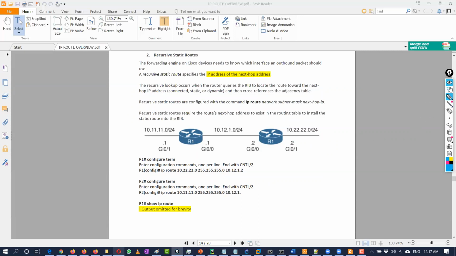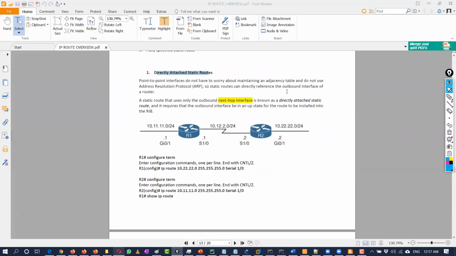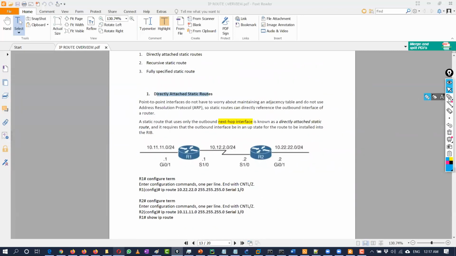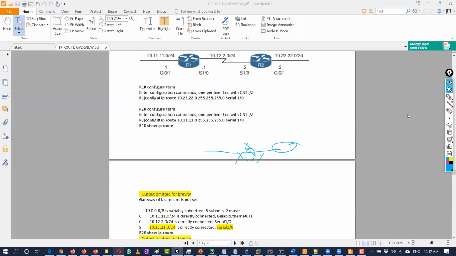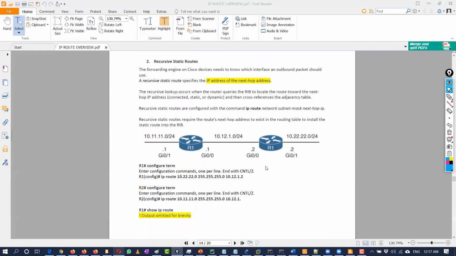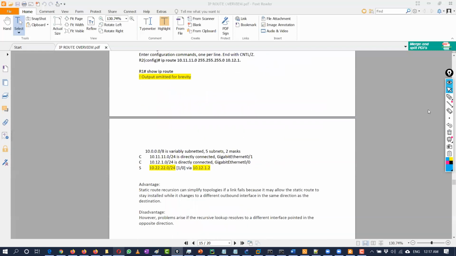What is the disadvantage of the first type? It's when, let's say, this interface goes down. Now the whole static route is lost. So that is why your recursive is going to help you. In the case of recursive, let me show you.